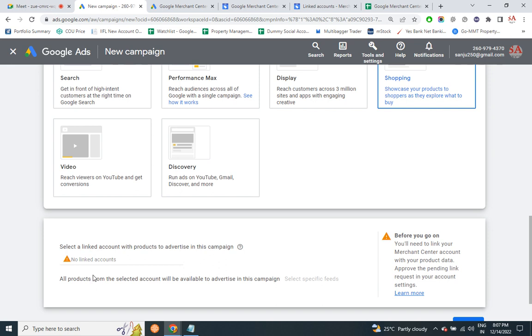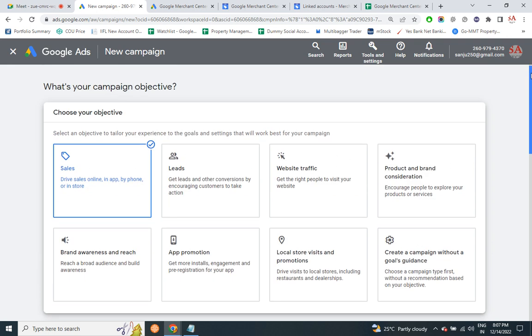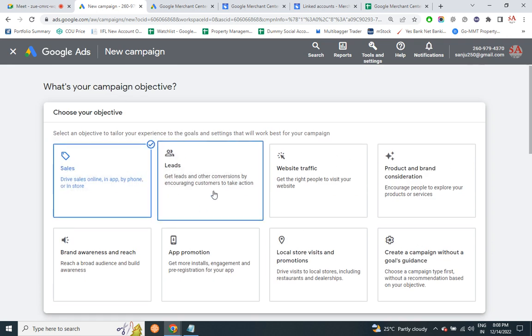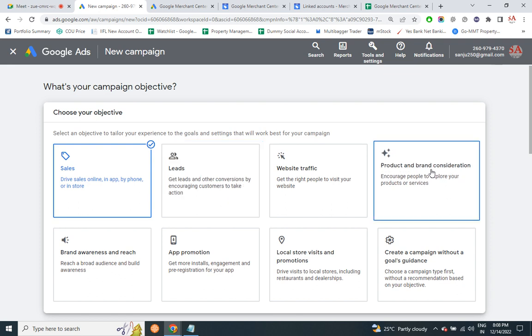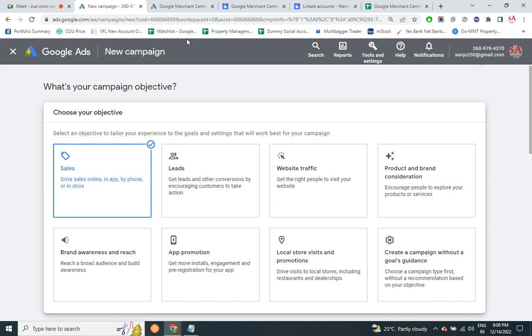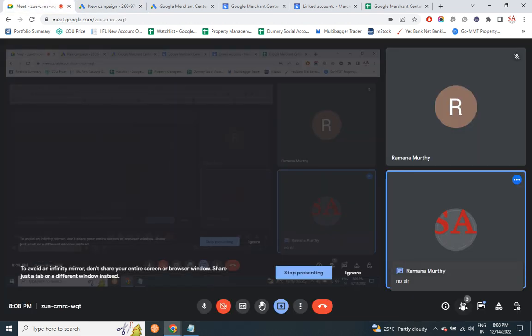Tomorrow we'll be continuing from here. So any doubts or questions, make use of the chat window or the audio control. Tomorrow we'll complete the sales campaign as well as the leads campaign and product and brand consideration, brand awareness. And we'll see the other platforms also, like YouTube. How to display ads on the YouTube platform, how to display ads in the form of banners on other websites. Okay, so no doubts.